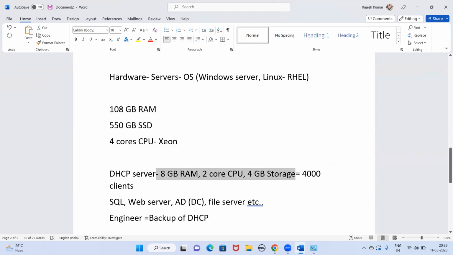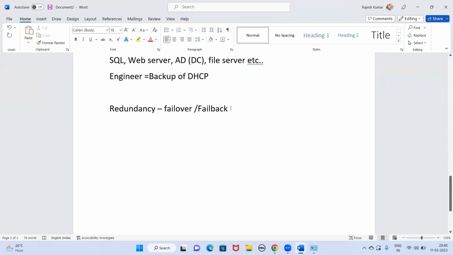Here you have 108 GB of RAM. You are only using 8 GB of RAM in the DHCP. The rest, 100 GB of RAM, is wasted. It is of no use. In the 550 GB of hard drive, you are only consuming 4 GB. The rest is wasted. In the 4 cores of CPU, you are only using 2 cores. That is again wasted. So there is a term in IT which is called performance tuning.